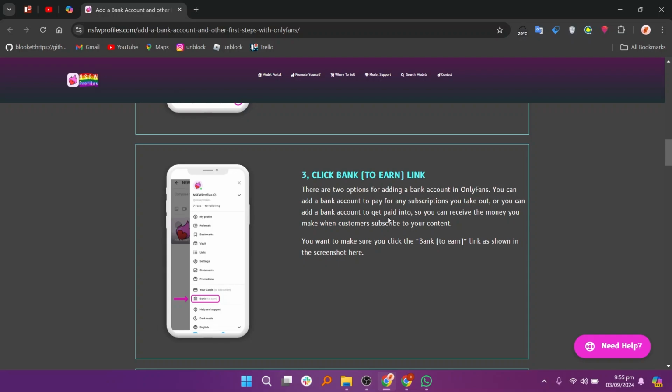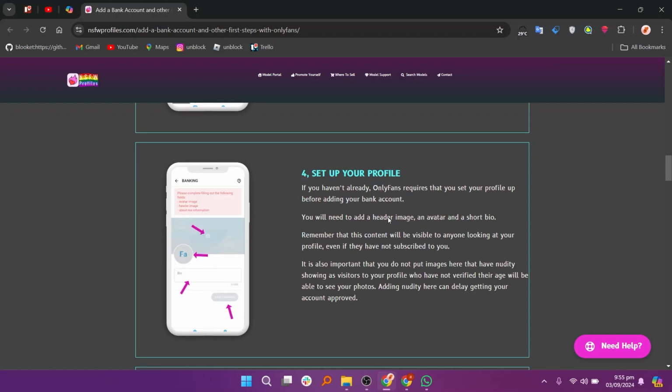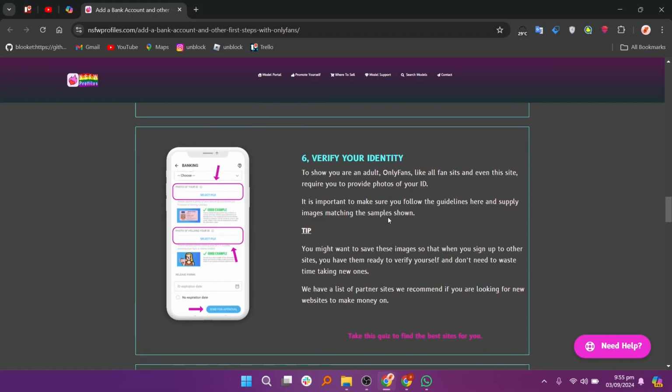Before adding your bank details, ensure your profile is set up with a header image, avatar, and bio. Avoid including nudity in your profile to prevent delays in approval.